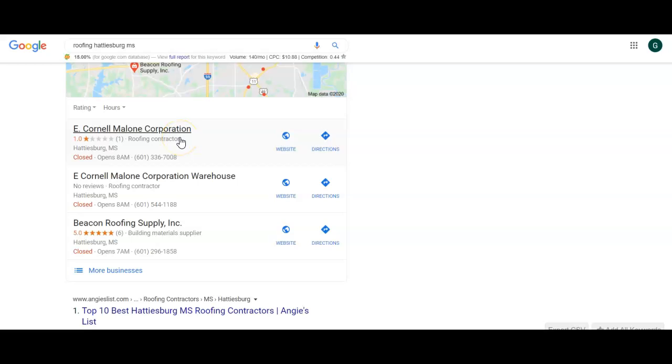add citations. Citations are nothing more than your name, your address, and your phone number listed throughout different directories throughout the internet. And when you do list these, you need to make sure that name, address, and phone number are listed exactly as Google has it. So in this case here, you see E.Cornell. If this gentleman were to list this as a citation and leave that dot out right here, it's irrelevant to Google, and Google's not even going to see it.